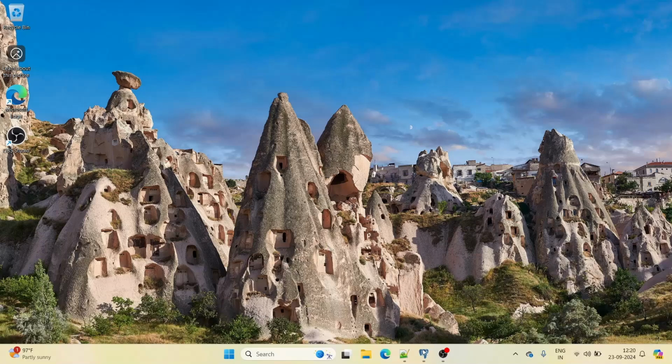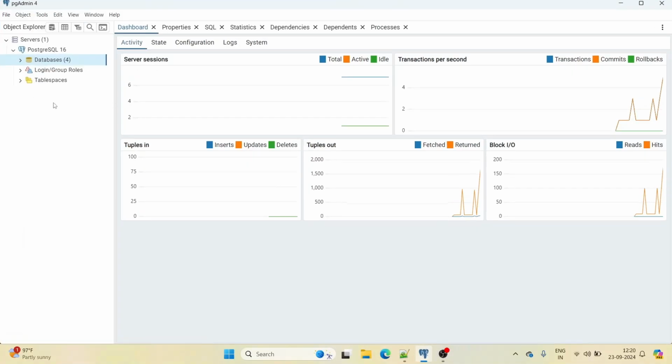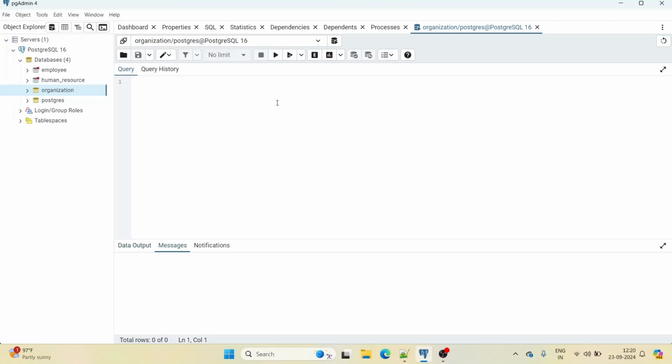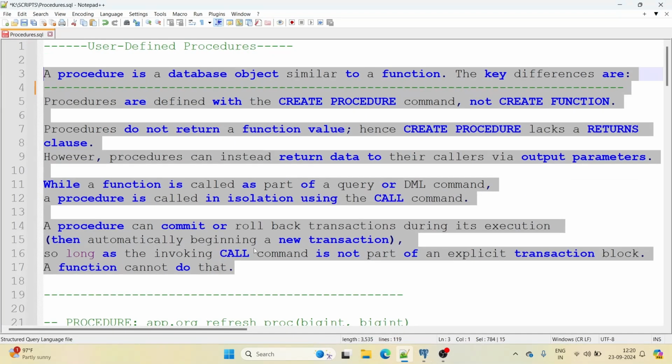So let's start. Let's open pgAdmin, and in pgAdmin we have four databases right now. So let me expand the organization database. We'll create procedures in this database only. Before creating a procedure, let me explain why procedures are needed from the Postgres documentation. I have pasted here some extracts from the Postgres documentation.